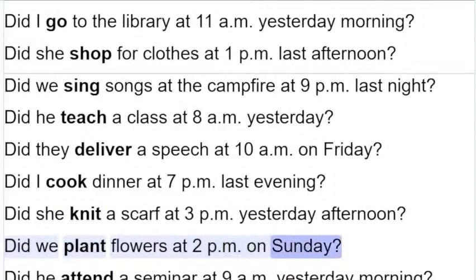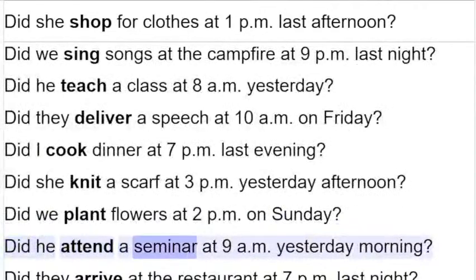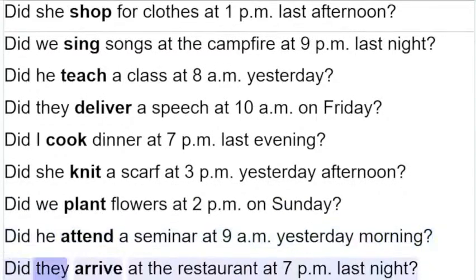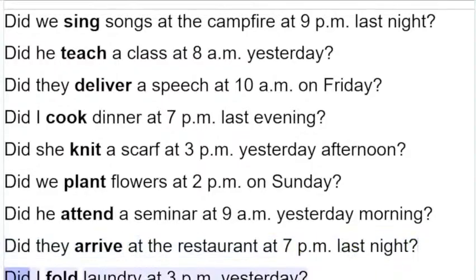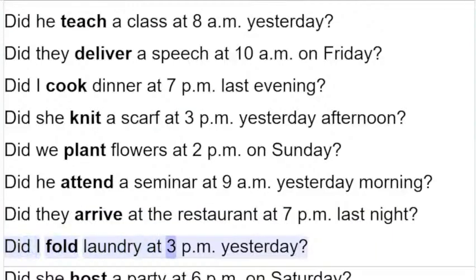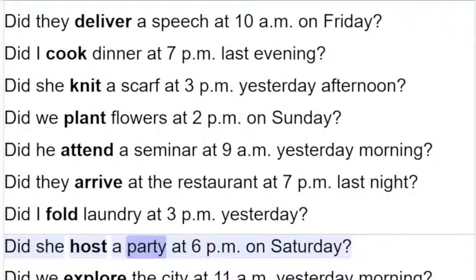Did he attend a seminar at 9 a.m. on Sunday? Did they arrive at the restaurant at 7 p.m. yesterday morning? Did I fold laundry at 3 p.m. last night yesterday? Did she host a party at PM on Saturday?